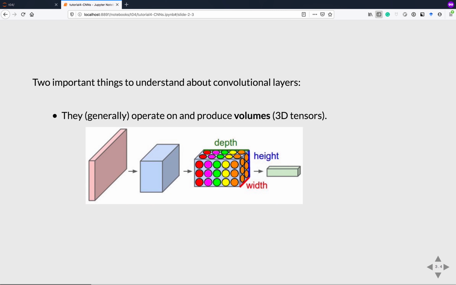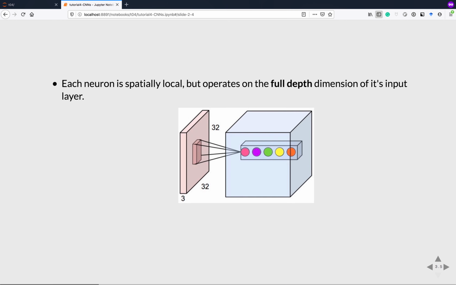Two important things about this: they operate on and produce volumes, because since we now think about them as stacked in 3D, each one of them is producing a number. Our output will also be a kind of 3D tensor. And each neuron here is spatially local. So like I said, it only looks at a small subset of its input.